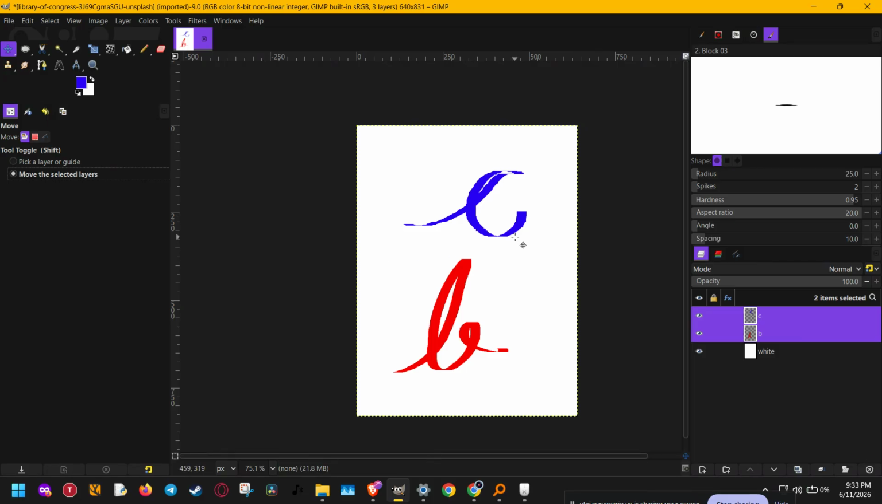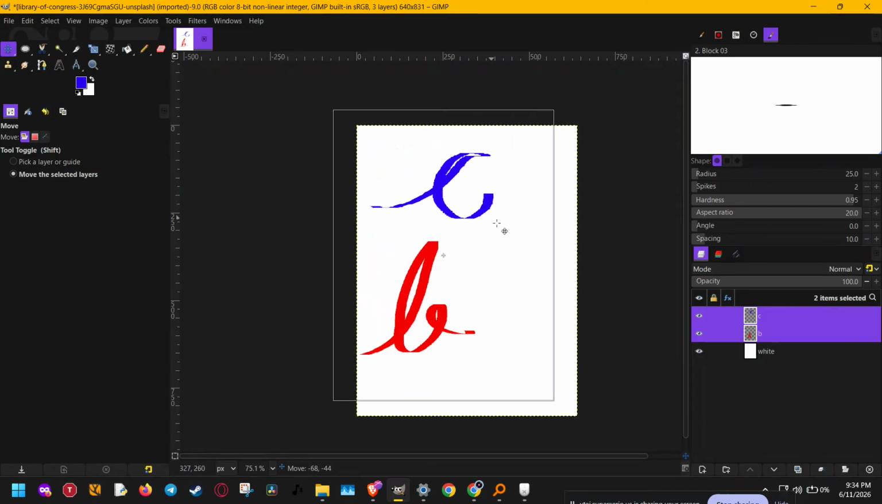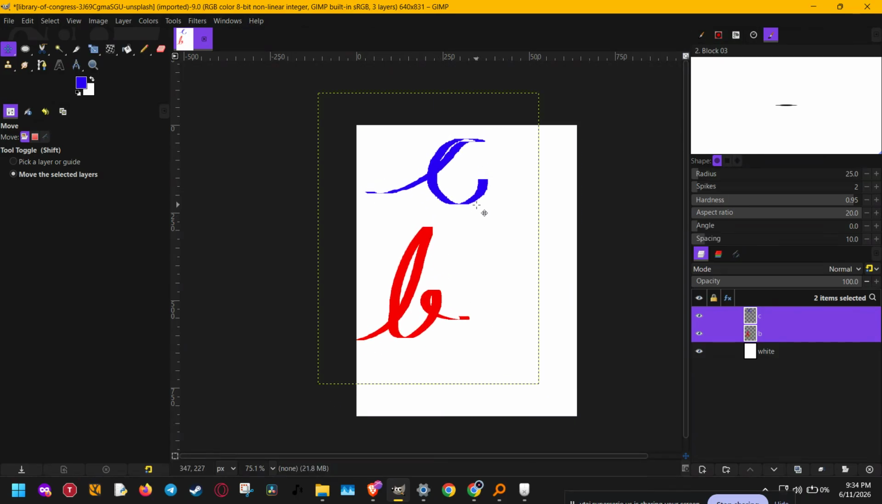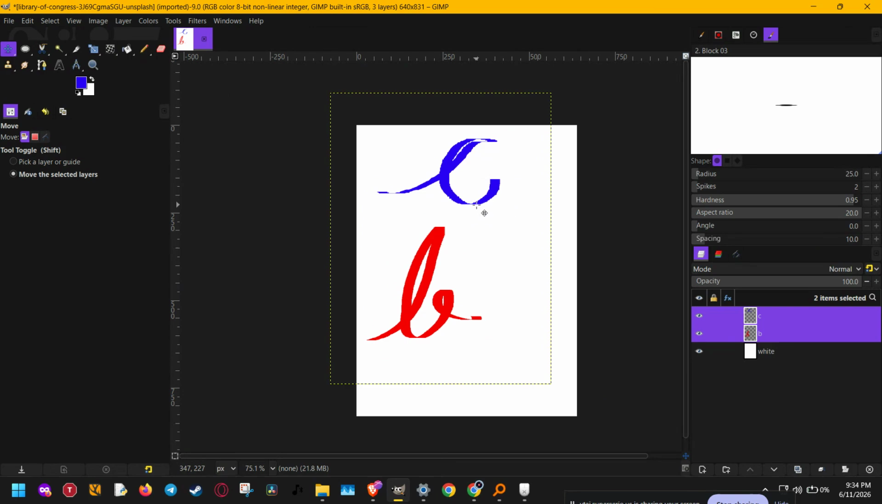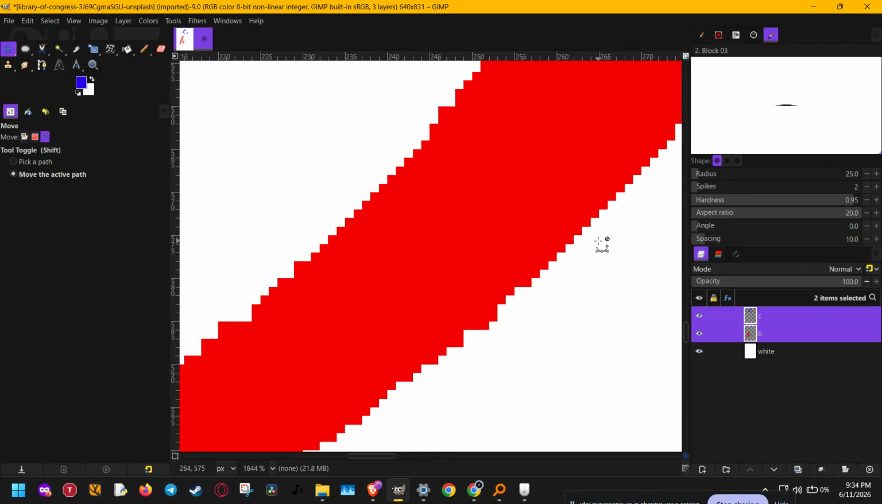After that, click and drag on the canvas. You'll see all the selected layers move together in perfect alignment. If you want finer control, you can also use the arrow keys on your keyboard to nudge them pixel by pixel. That's really useful when you want precise positioning without accidentally shifting the layers too far.